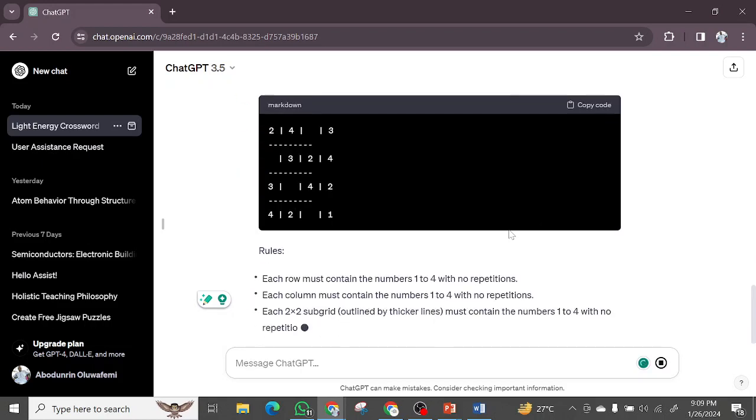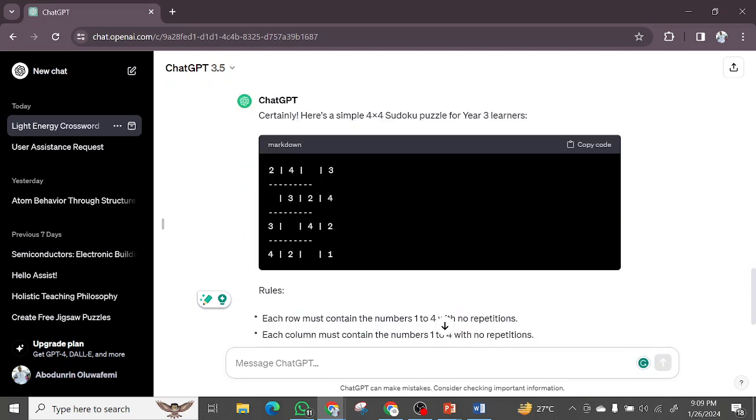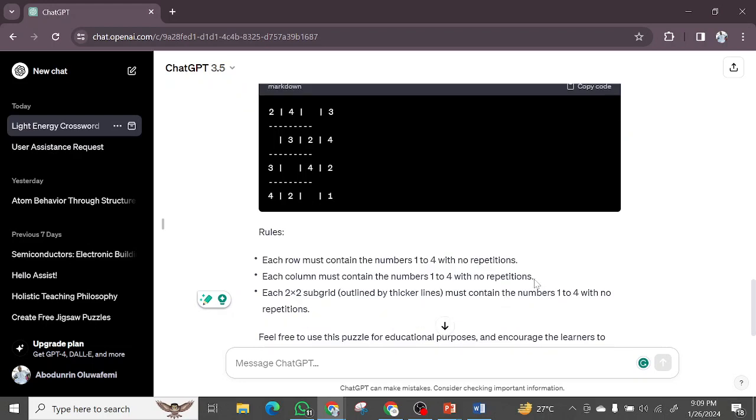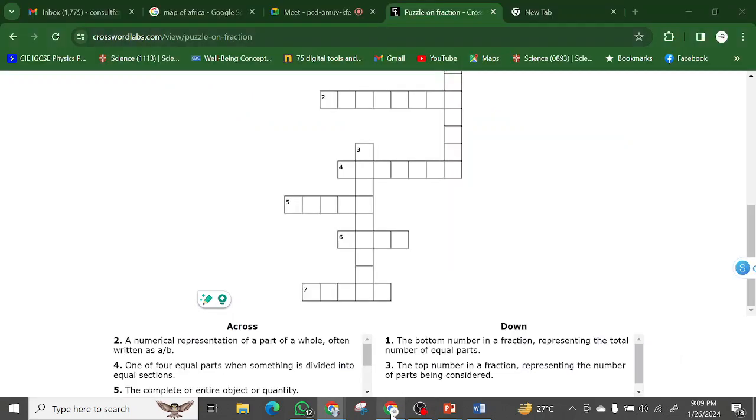So you can see, this is a Sudoku for year 3. Each row must contain the numbers 1 to 4. So all you need to do is arrange it. You just come to this point, copy, and paste it in the Word. You can arrange it for the students to have fun and enjoy their class session.